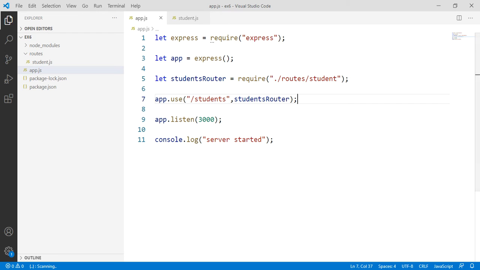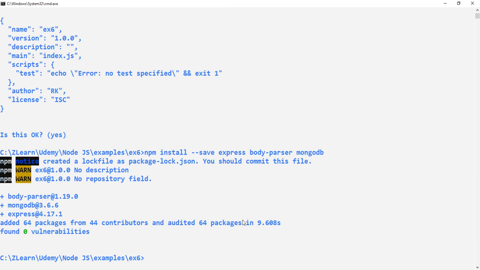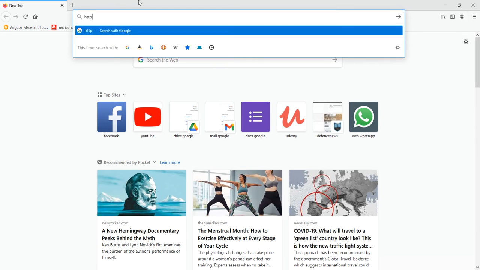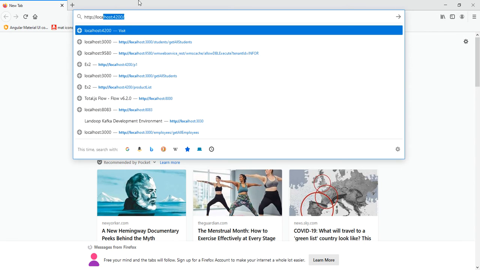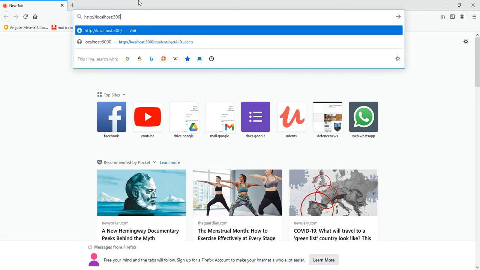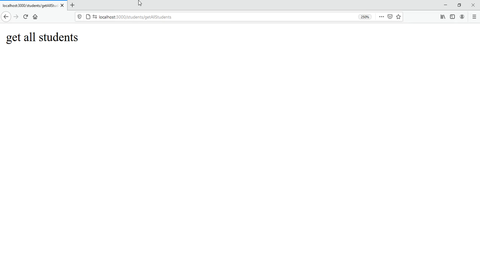Let's run our program. Very simple. What is the command, sir? node app.js. Server started. Now open your browser to test your code. http://localhost, port number should be 3000, slash, what is the next one, sir? Sorry, it is 3000/students/get all student. So right now you can effectively access your application.